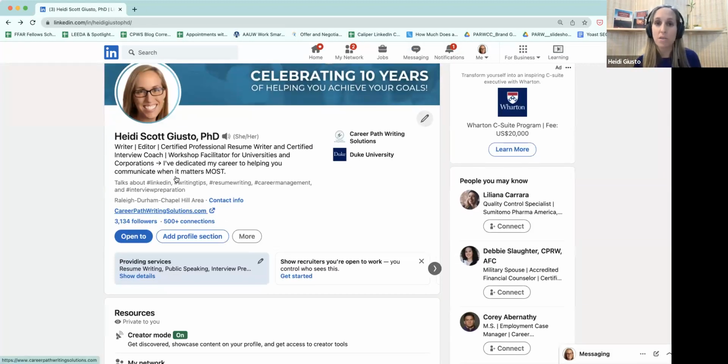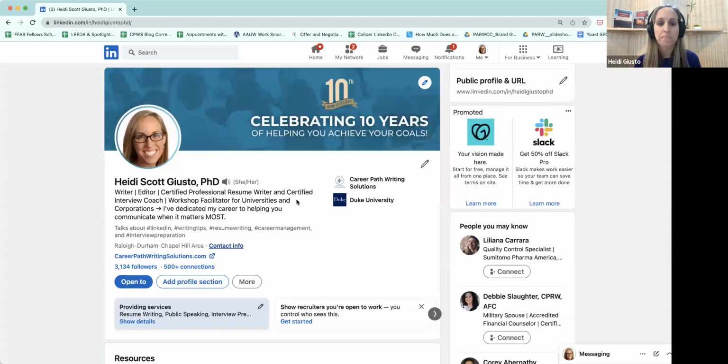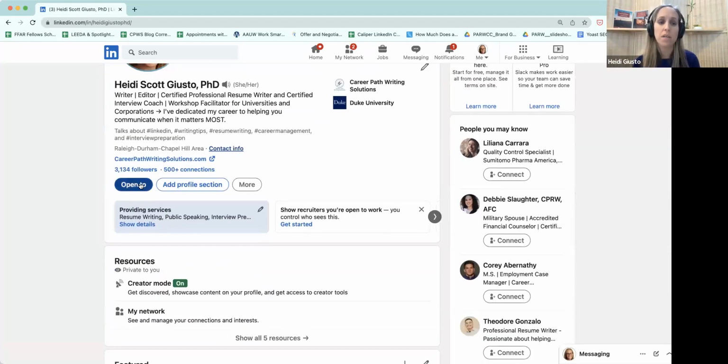If you go into content creator mode, if you're a very active user of LinkedIn, that's where you could put the hashtags in here of what you talk about. Make sure your contact info is up to date and accurate. Not everybody wants to put their phone number. That's okay. But if you really want to be able to be found, you want to provide people with different options for contacting you. Also here, you can work through this open to section.